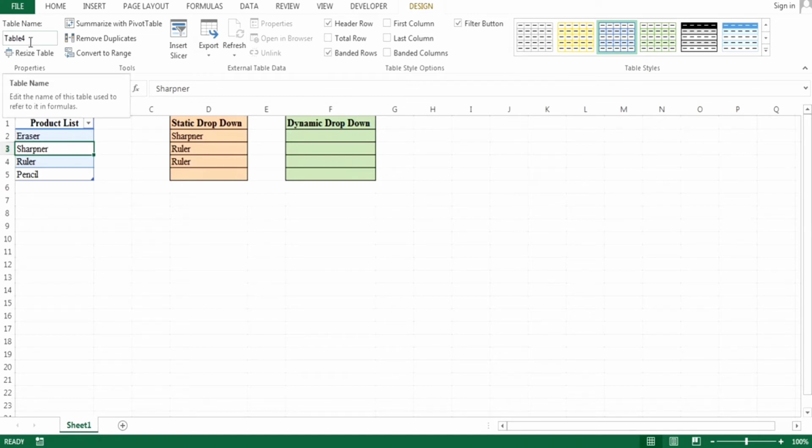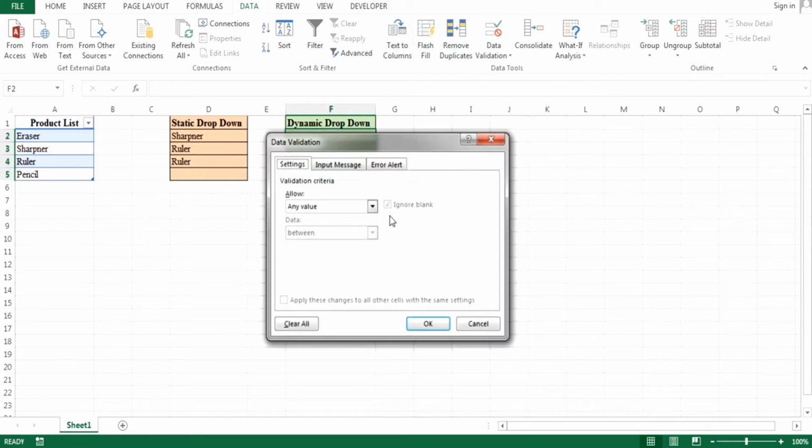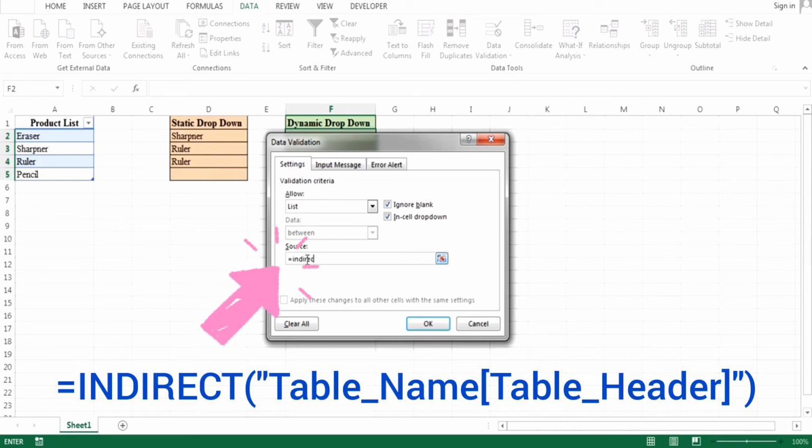Now we can create dynamic drop-down list. For that, select the cell or cells, then click on Data Validation from Data tab. Then choose List and in Source, write equals to INDIRECT, first bracket open, double inverted comma, start. Then we need to write the table's name. That is in this case Table4, then third bracket open.